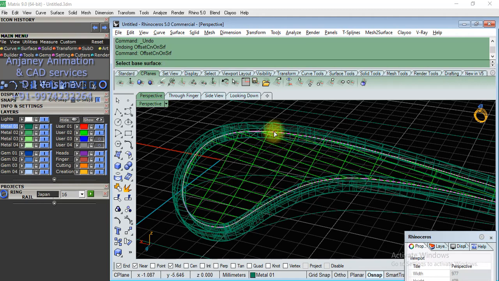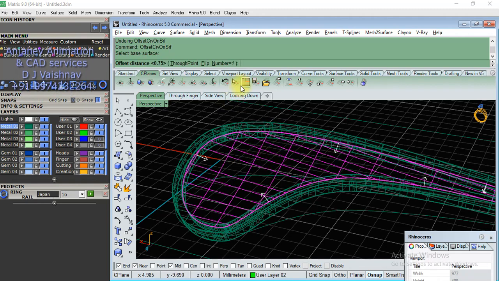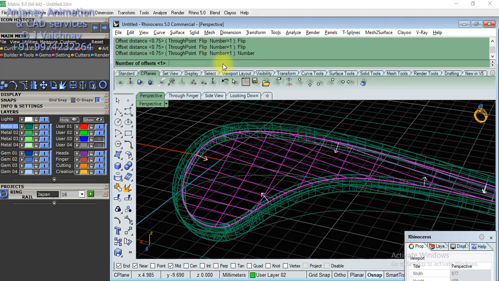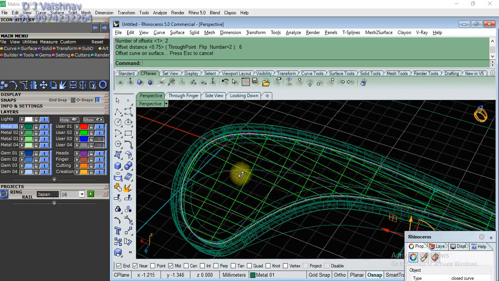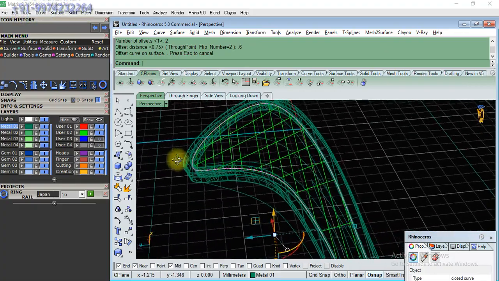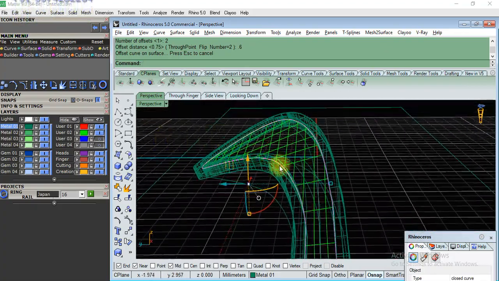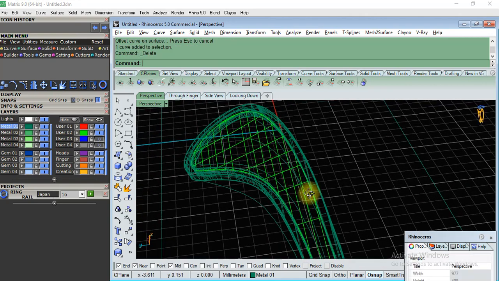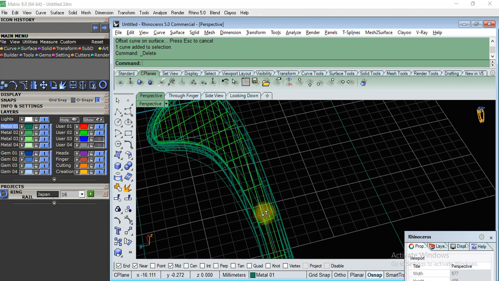Okay, so we just have to change something. Through point, flip. I want flip inside, number 1, number of offsets 2, and 0.6. Yes, we have received the curve inside. Okay, now delete this inside curve, and now we don't have any extra curve.